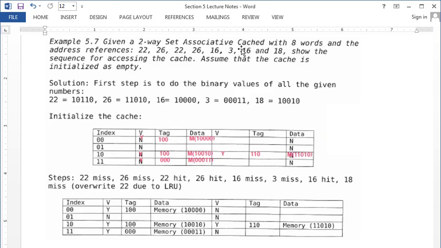So we go with 3. The 2 least significant bits of 3 are 1, 1, right? So we check 1, 1. We have a miss. They're in neither set. So then we load 3 in here. And then 18 is 1, 0.